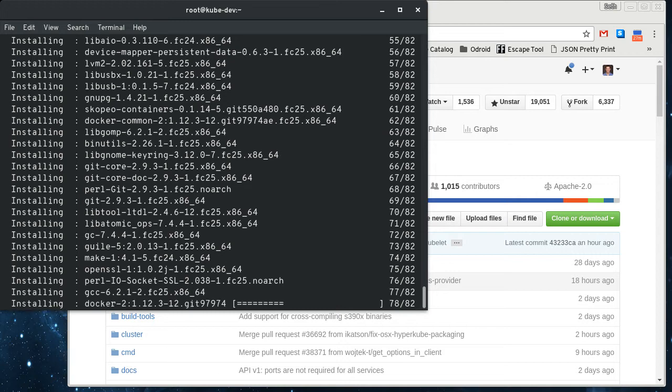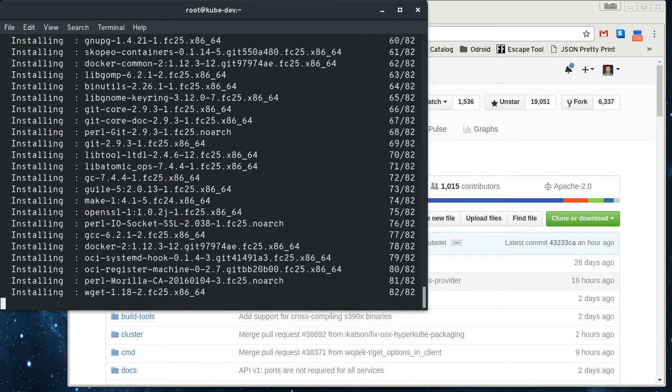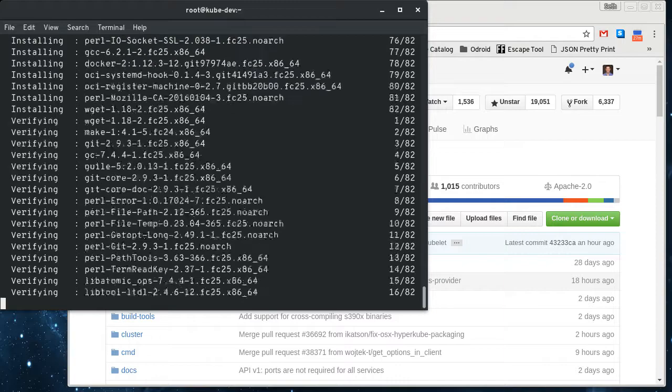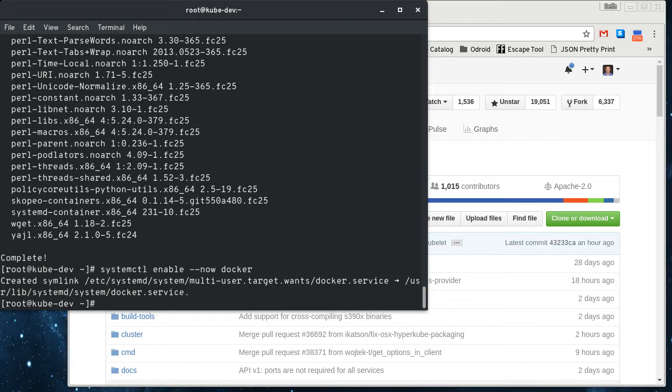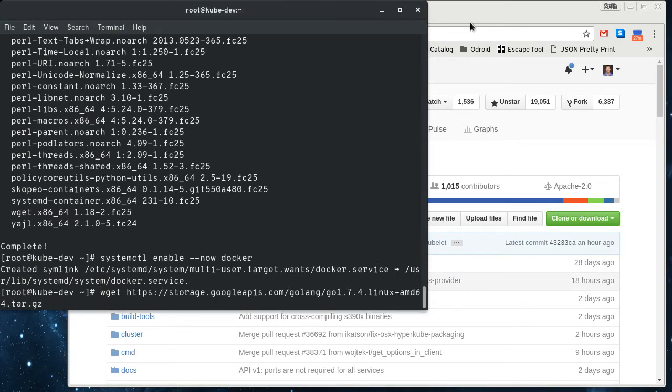And then, of course, Docker. When you run your cluster locally, Docker is the runtime that Kubernetes uses under the covers, and it's going to run your pods locally. So the next thing to do is to start and enable Docker. Then we're going to pull down the Golang packages.